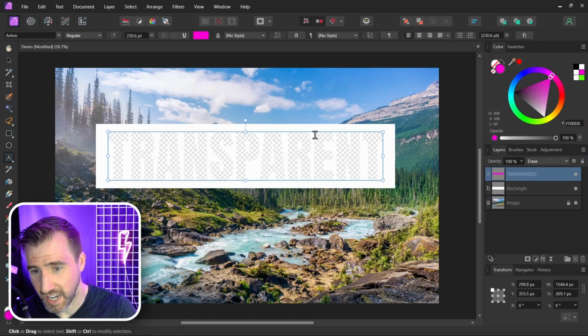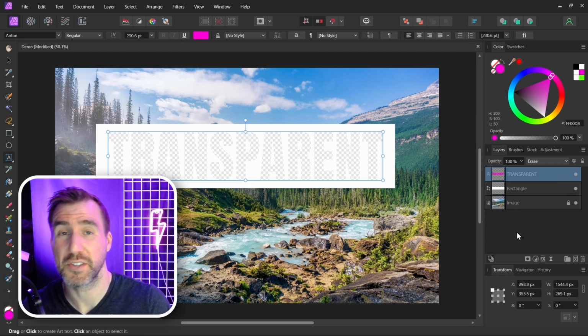But the problem is it's cutting out of our entire image. This checkerboard pattern means it's fully transparent. I just want the words to be cut out of the rectangle so I can see the landscape behind it. Well, there's an easy way to solve this problem.